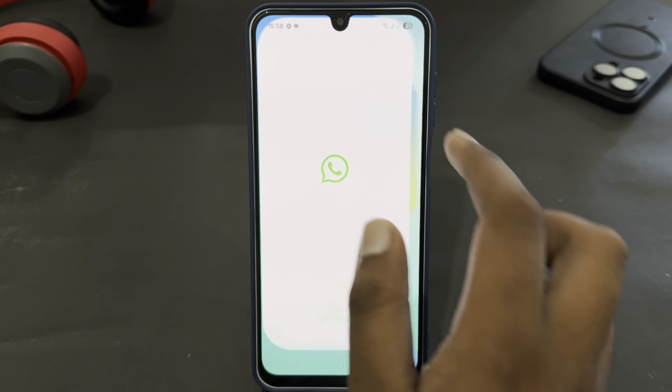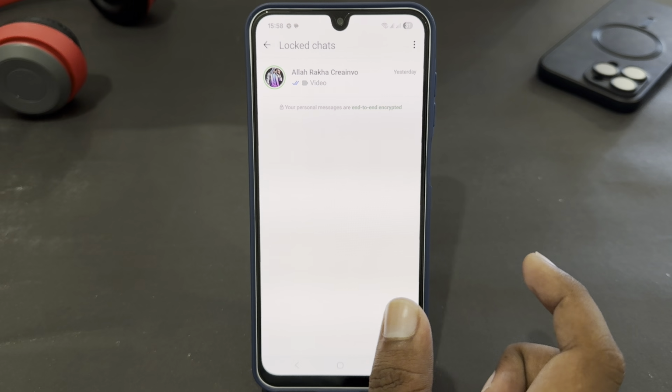just like that. Now I'm going to get them back. Just scroll down and you'll get the Locked chats section. Tap on it, then enter your login password and your lock will be opened. So in this way, you can easily hide any WhatsApp chat without deleting.